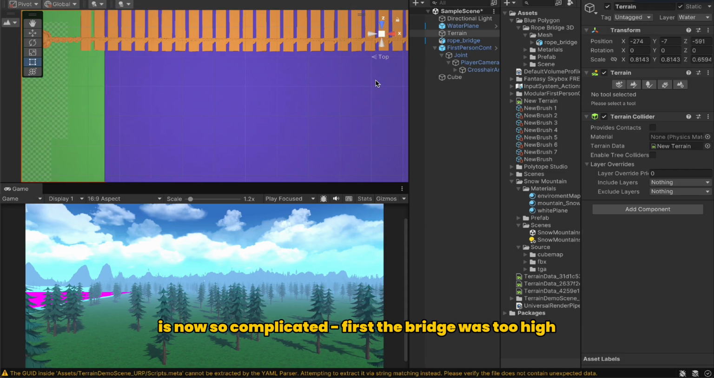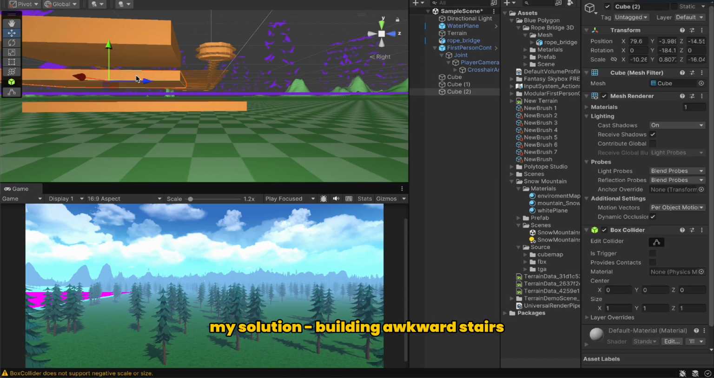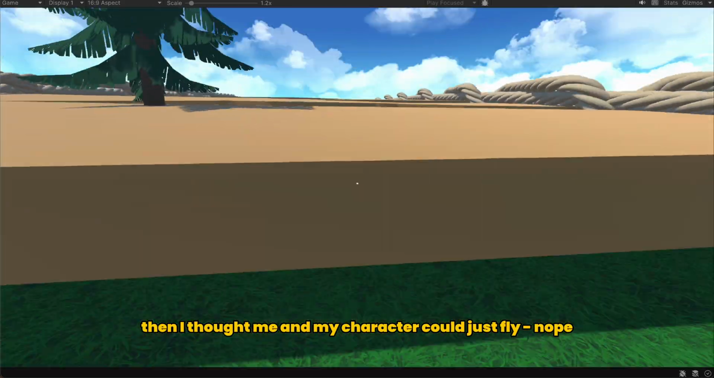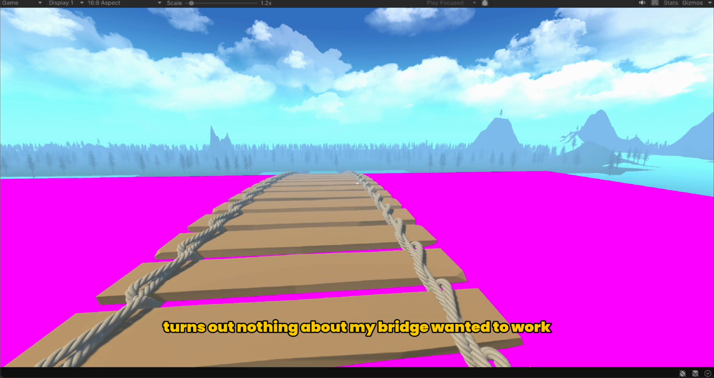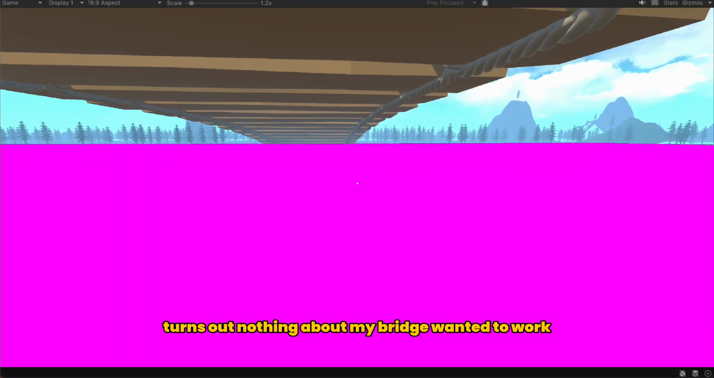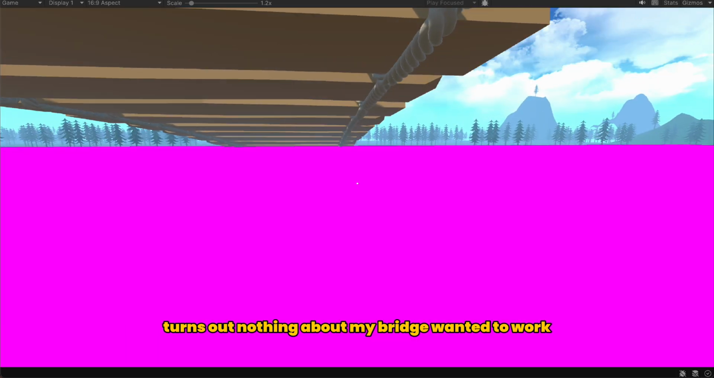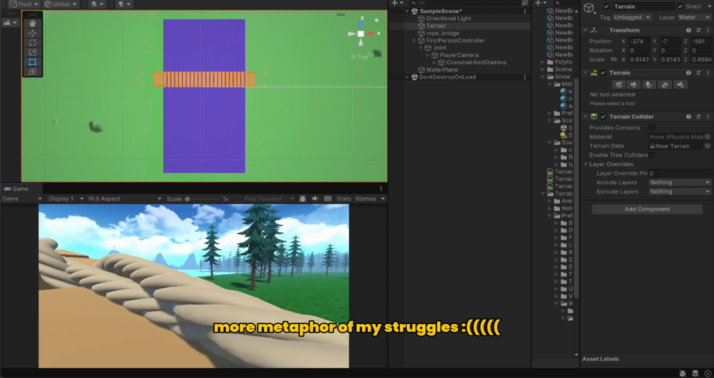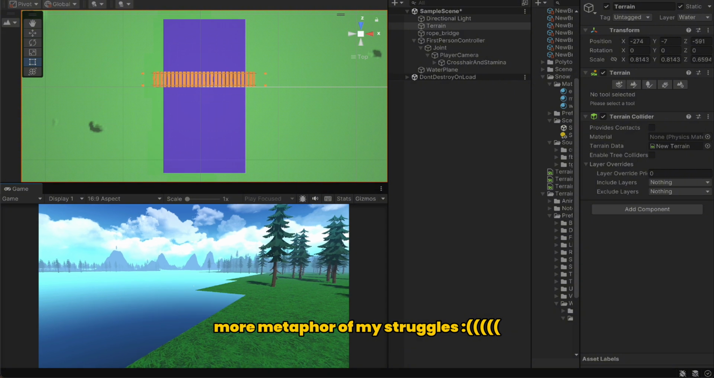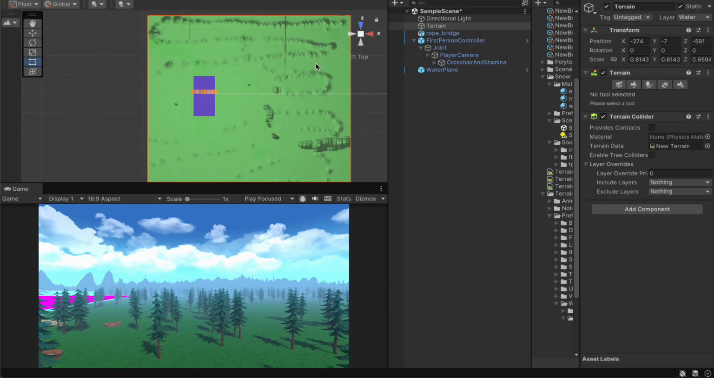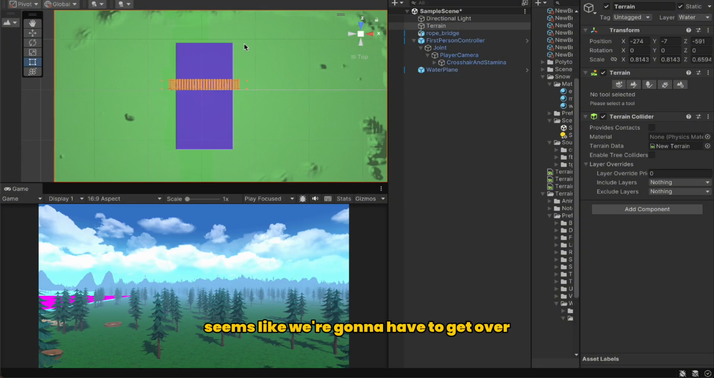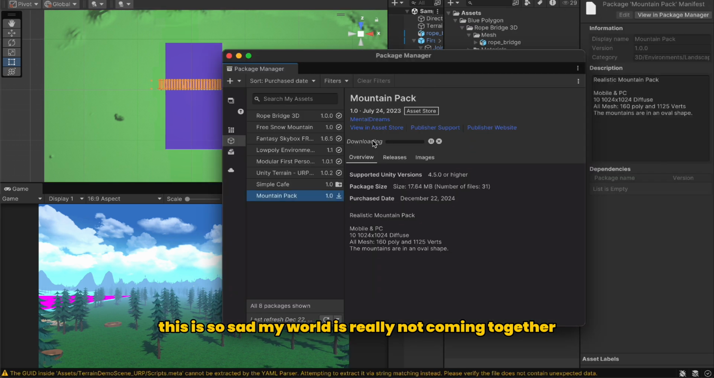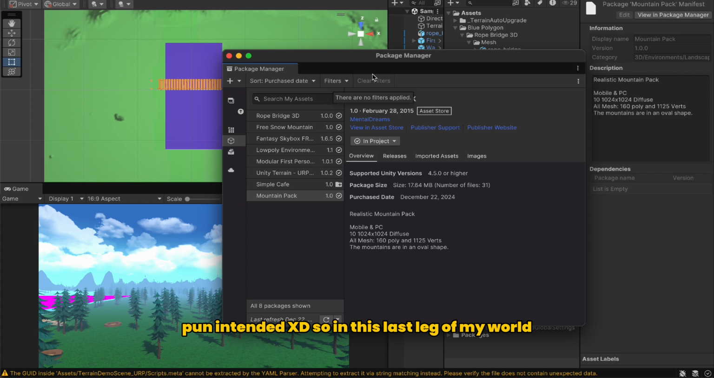First, the bridge was too high. My solution? Building awkward stairs. Then I thought, maybe my character could just fly. Nope. Turns out, nothing about my bridge wanted to work. So at this point, it's less a bridge, more a metaphor of my struggles. Seems like we're gonna have to get over being able to build this bridge. This is so sad. My world is really not coming together, pun intended.